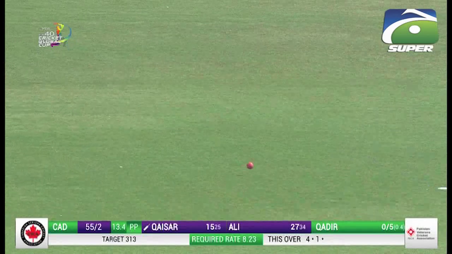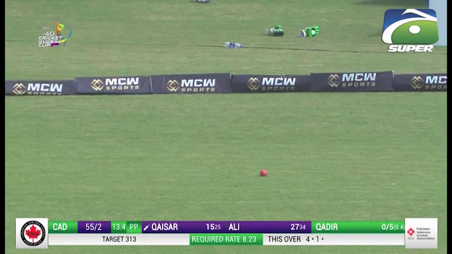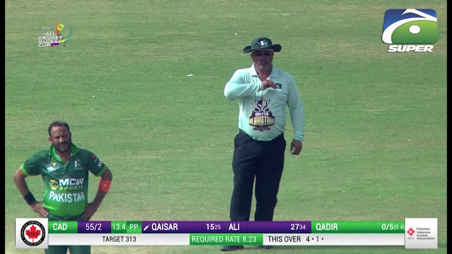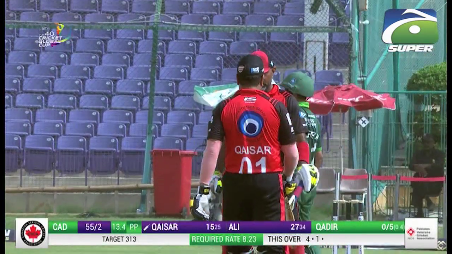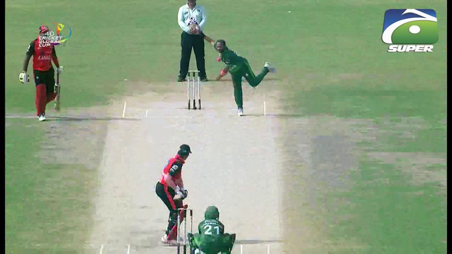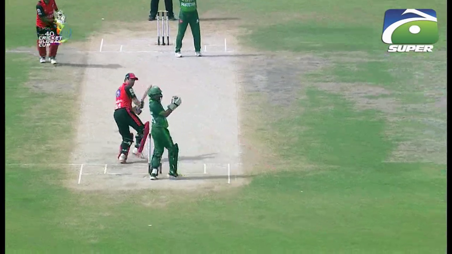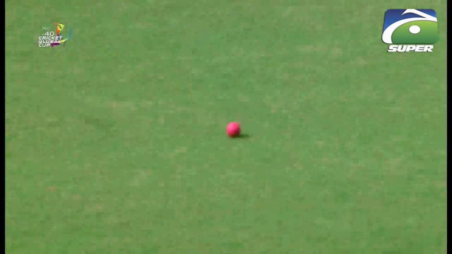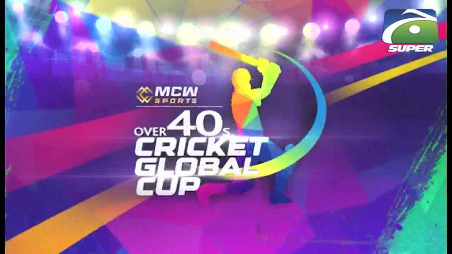Leading edge. It's going to run down towards third man for yet another boundary. This time coming from the bat of Kaisar. Not convincing though. Abdul Qadir definitely getting some bounce here, especially from the far end. Kaisar was looking to force it away on the outside. Got the thickish outside edge.